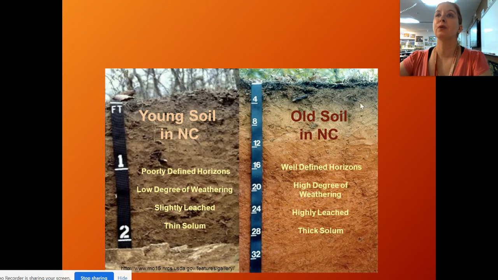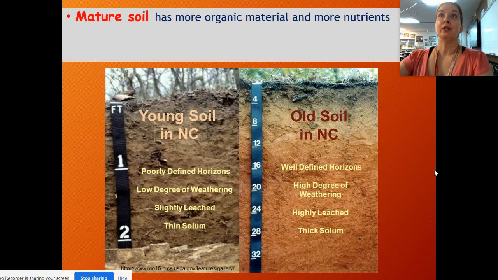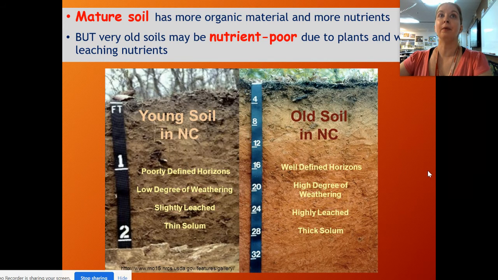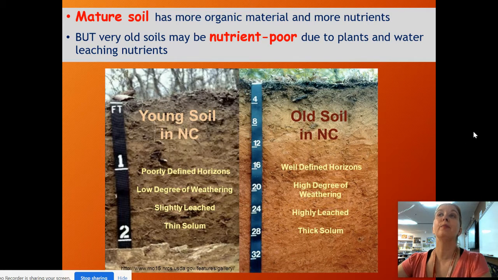Over here, we have older soil. You can see you've got these nice, gorgeous horizons. There's a lot of weathering that has happened. Much finer soil, much leached. The stuff has gone down through with a thick solum. You've got these nice, gorgeous, thick layers. So mature soil has much more organic material up top and way more nutrients throughout. But very old soils can be very nutrient poor due to plants and water leaching nutrients. So mature soil, good. Really old soil, probably not the best.